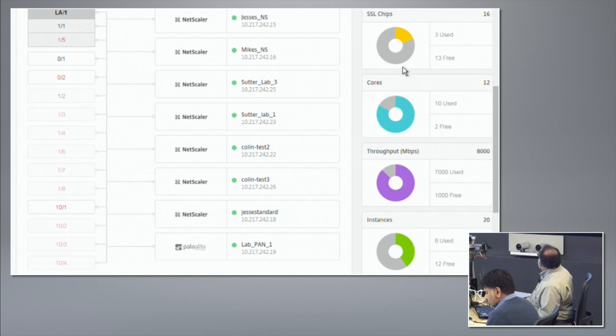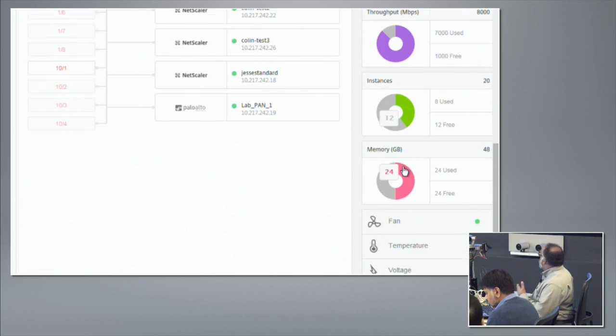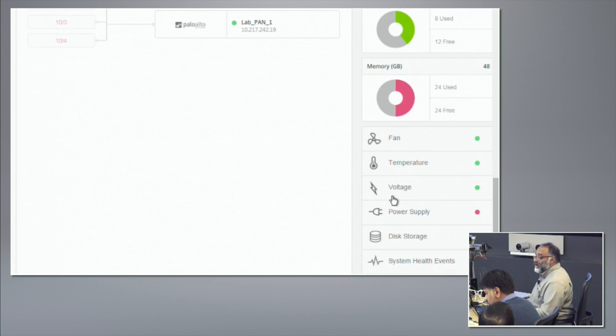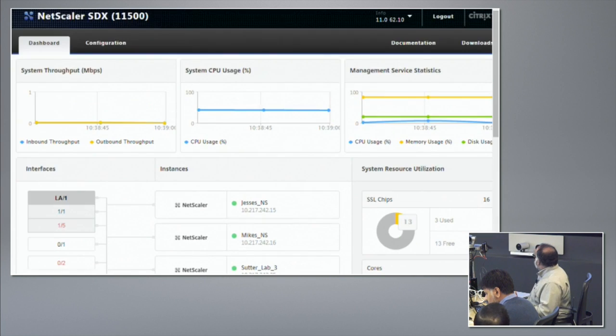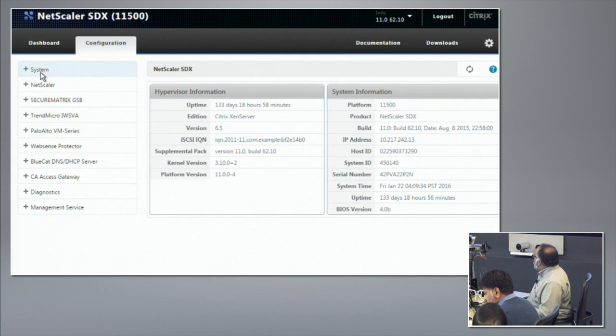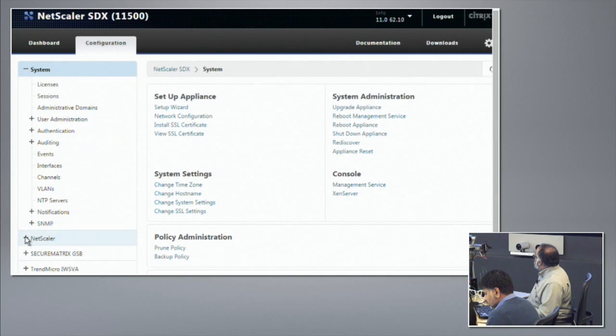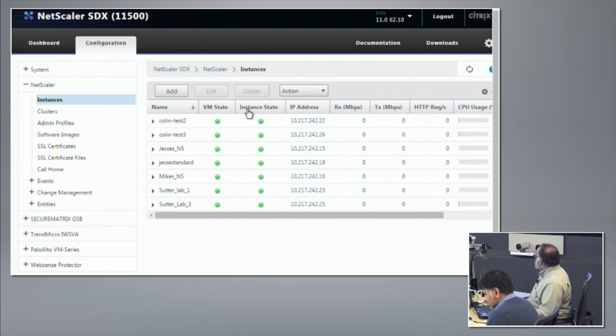Then you can see over here, the system resource utilization shows you how the SSL chips, cores, memory, all that stuff is hard allocated. Here's more information on different hardware aspects. So this is kind of showing you what's going on there. And now from a configuration perspective, you come in, you see your basic system level configuration, and here on the NetScaler, this is the key thing, here are your NetScaler instances.